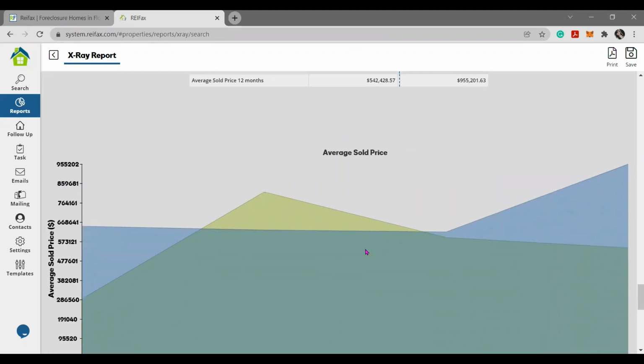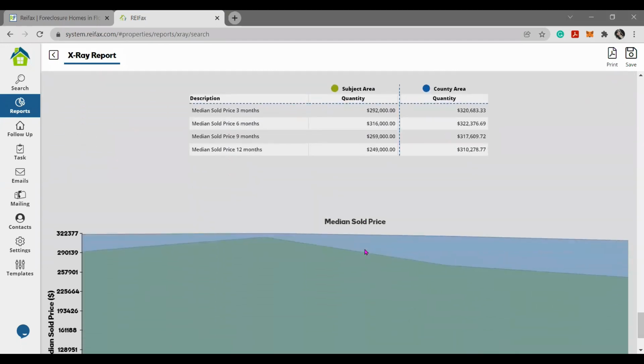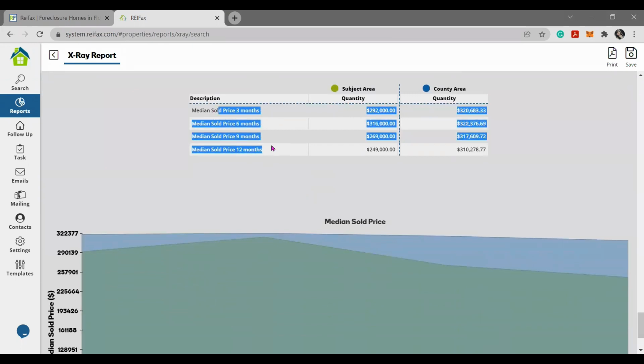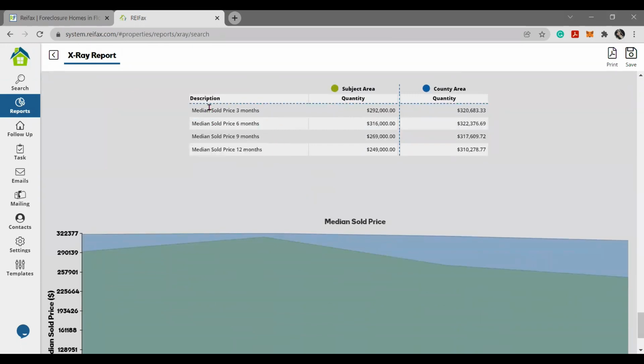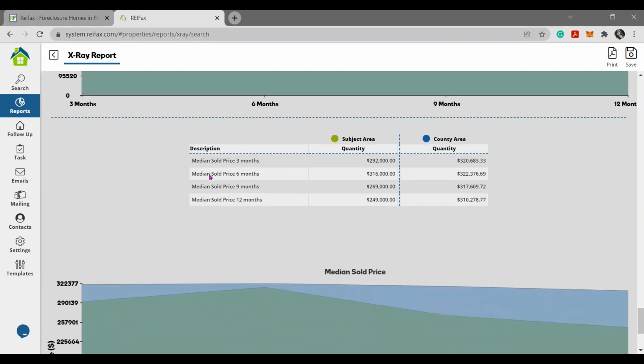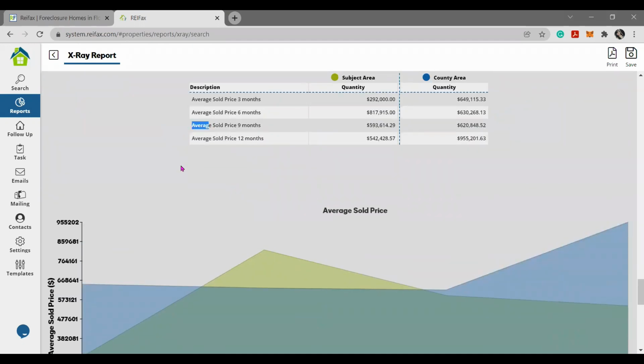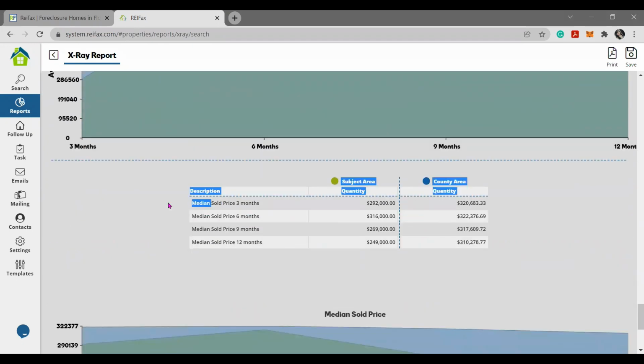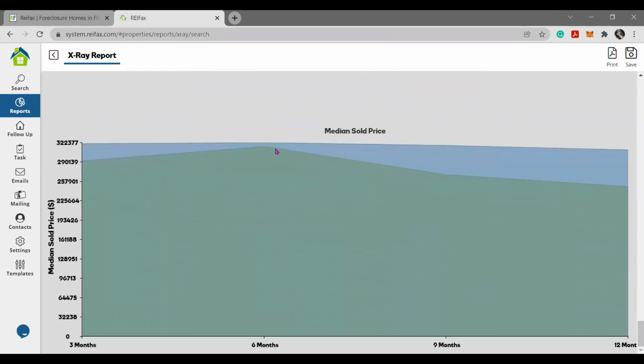Oh, there is one thing more right here. It's going to show you, again, that information of the sold prices, but this is a median sold price, not an average. The average will be right here, and the median sold prices will be right here, okay? So again, you can see how the market was in the past 12 months, 9 months, 6 months, and 3 months, those median sold prices, and how it is for the county, okay? Great, let's go back.